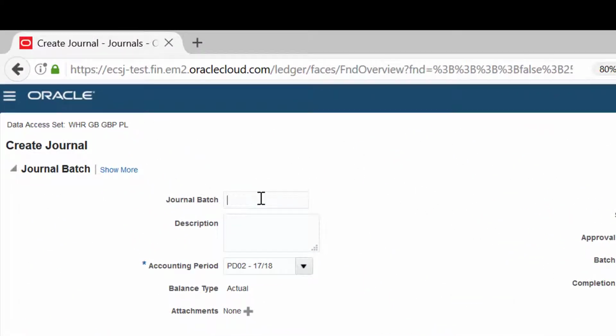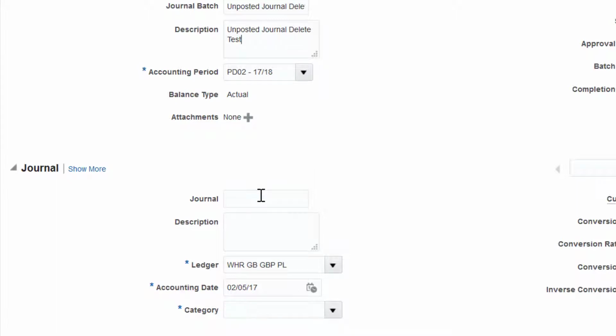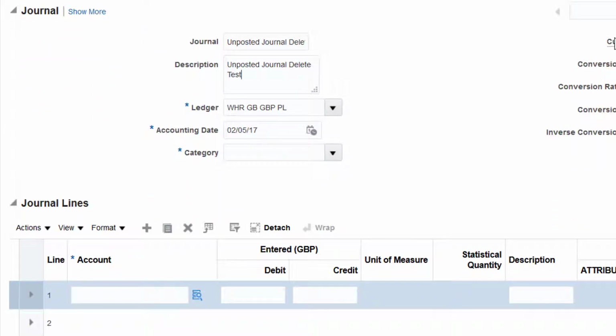There's a header and line details, so I'll just give this journal a test name, which we can call Unposted Journal delete test, and I can copy and paste this and add it into journal batch description. So think about your journal naming convention within the business, and how you want to name journals within the organisation. It helps in retrieval purposes later, knowing how you've given it a name. This is for accounting period 2 for year 17-18, for the UK ledger, and the accounting date is today's date, which is 2nd of May.